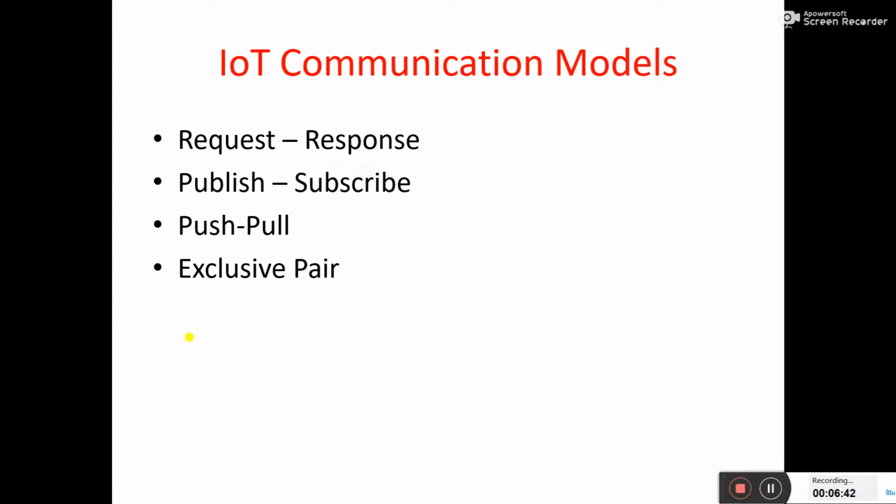Next is publish subscribe. So we may need to publish our data, and it is broadcasted in the network, and the network responds according to the ID of the particular device. So that is a publish subscribe network.